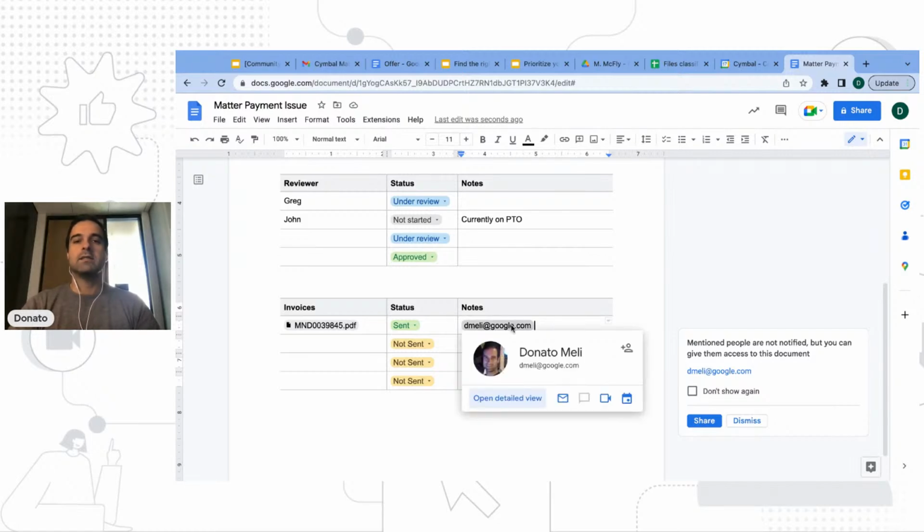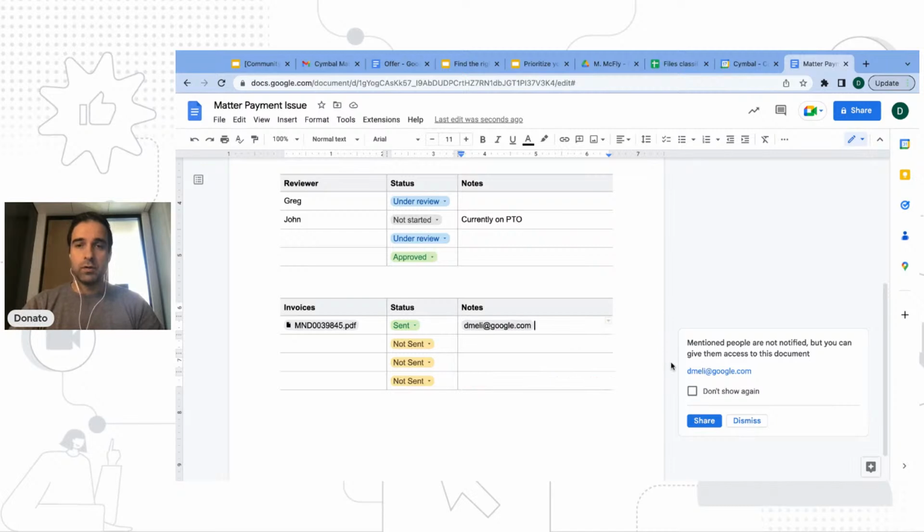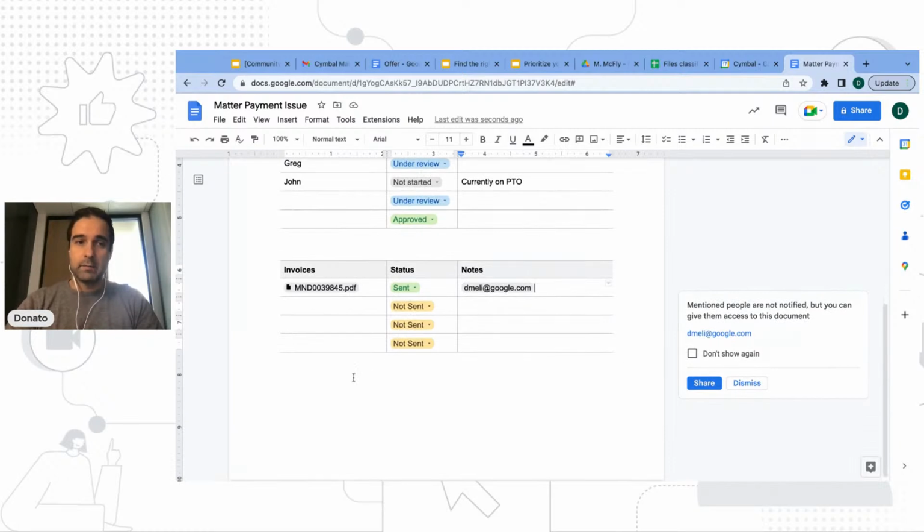So it links that to a global address list and provides additional information about that person. Additionally, Google is also cross-checking what I'm doing. It's saying, you're adding here and mentioning a person who does not have access to this document. Is it on purpose? Do you want to share this document with them? So Google tries always to be a step ahead to prevent errors and to be sure that everything is right.